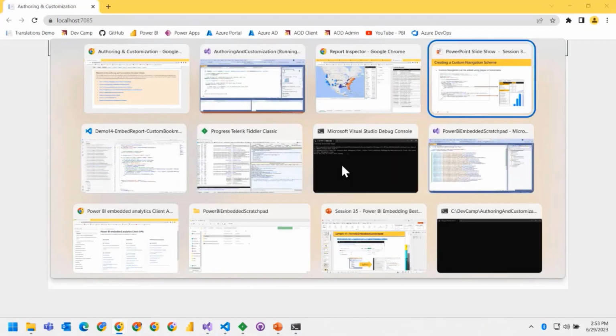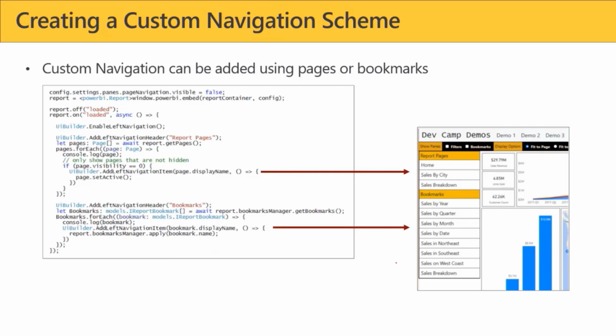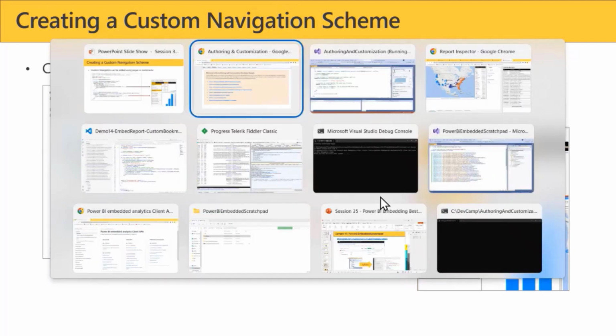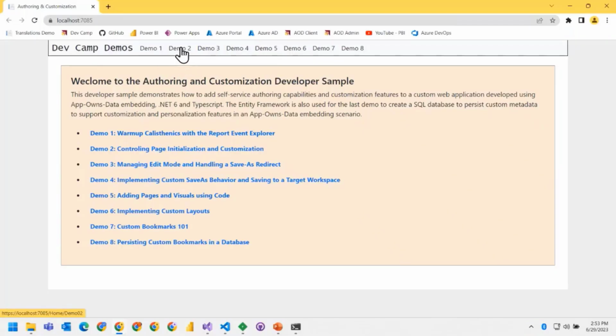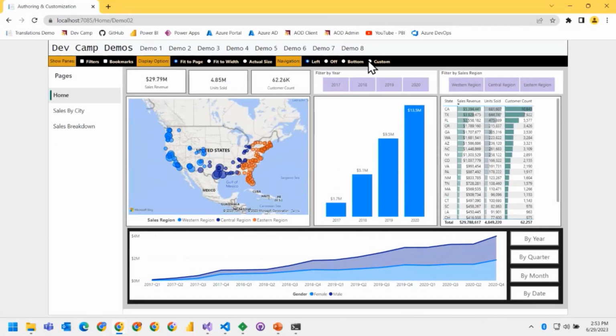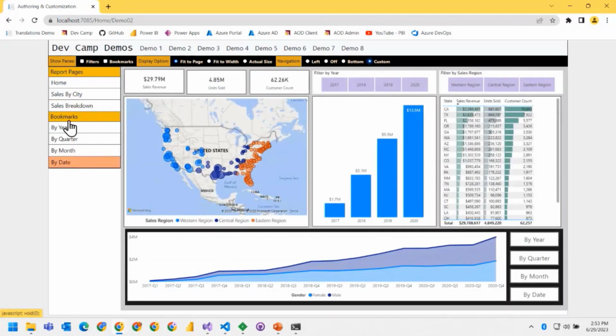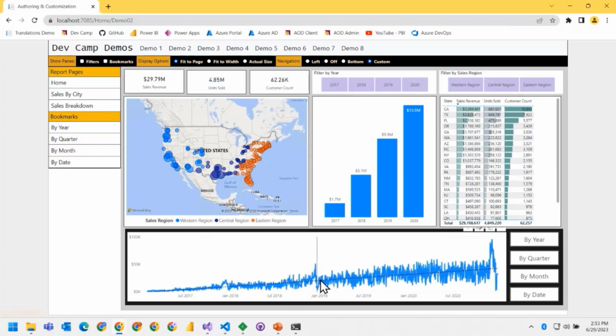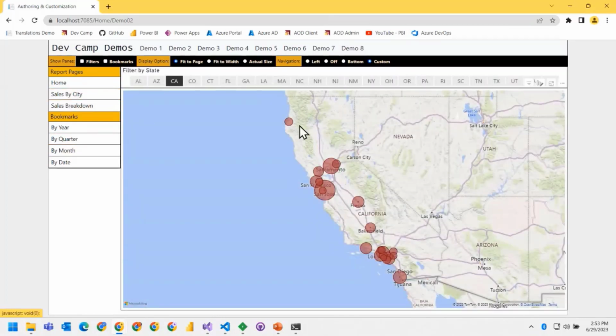But what I'm trying to get at here is, if I just want to create a navigation scheme but have it outside the report, that's what we have right here. Once again, click on custom scheme, and now you can see this application feeds all report pages that are visible, and any bookmark it can find as well. And now the user is able to go down and make changes. Let's go to different pages and so on.